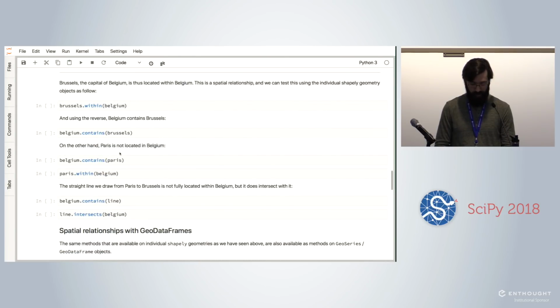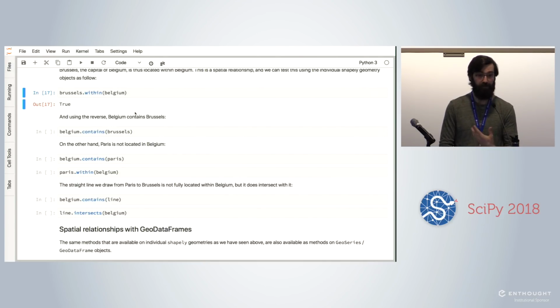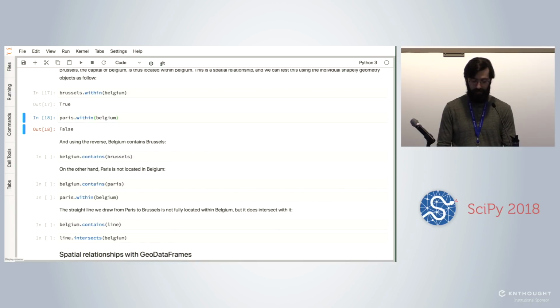So let's start with the simple stuff. We can query whether Brussels is within Belgium, and this almost reads like English, and then we get a return true, right? Under the hood, what it's doing is taking a point object and doing what's called a point in polygon operation with the polygon that we pass for Belgium. And we could do the same for Paris. Is it within Belgium? It is not, and it'll tell us false.